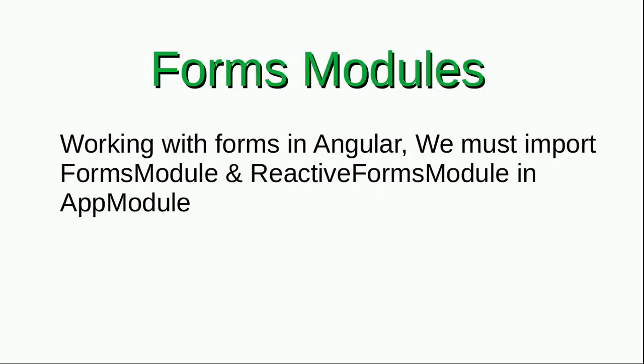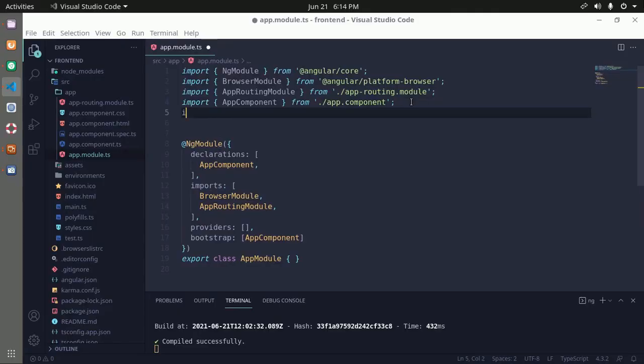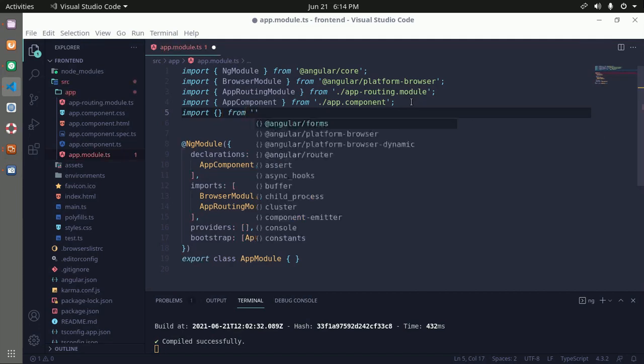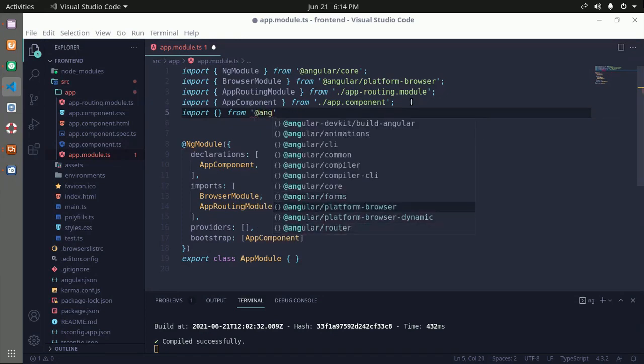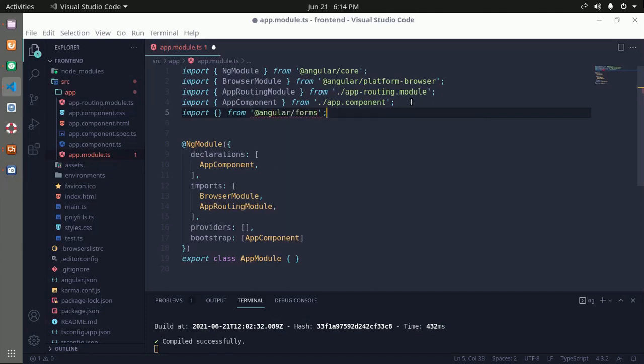Forms modules. Working with forms in Angular, we must import forms module and reactive forms module in our app module in our application. Let's import forms modules and add to imports array. Take a look at this code. Import forms module and reactive forms module from Angular forms.